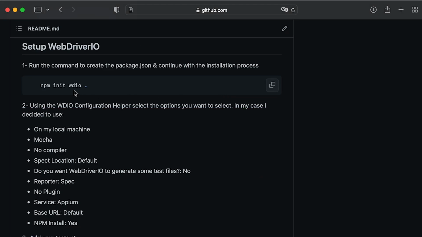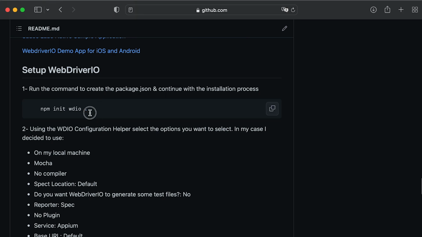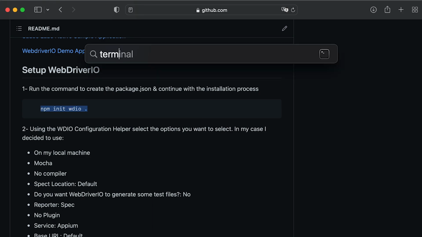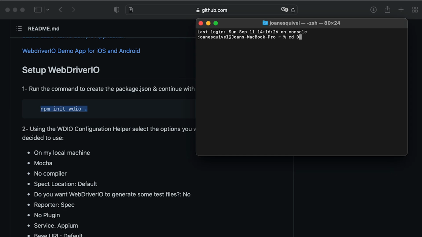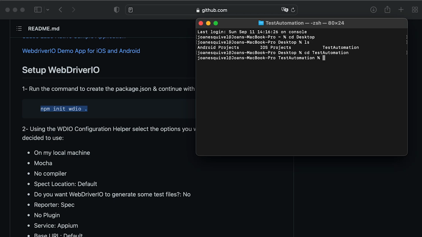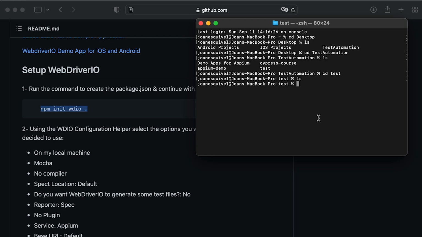The next step is to install WebDriver.io, which is a test framework for web and mobile applications, right? So you can copy the command that I give you here in the repository: npm init wdio . with a dot to specify the folder where you are, and then you just have to open your terminal and go where you want to have your project. In my case, I want to store it in my test automation folder, and inside I have a test folder which is empty right now. So I'm going to paste the command that I just gave you.